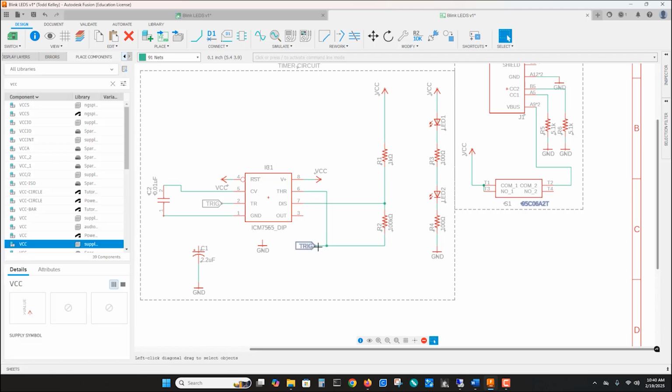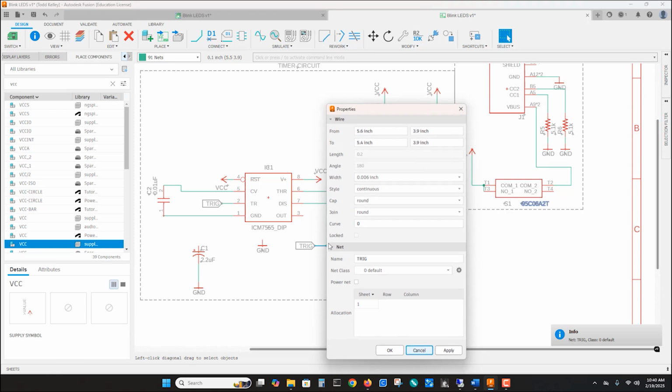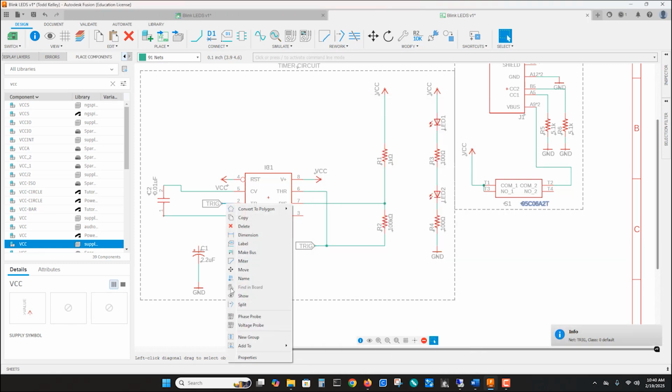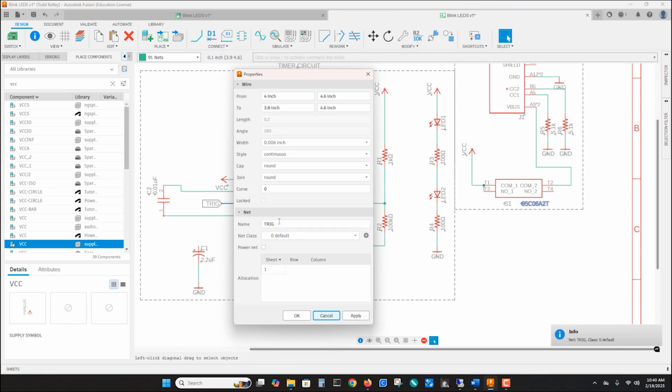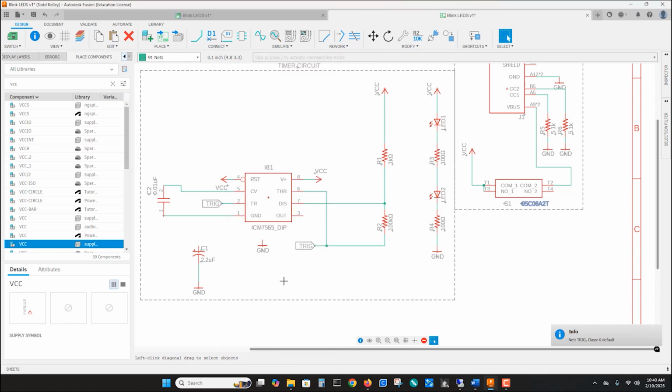And these, if you notice, if I do a right click properties on there, it's called trig. And the same exact line, I go to properties, it's also called trig. They are the same wire. So the software knows that these should be connected.